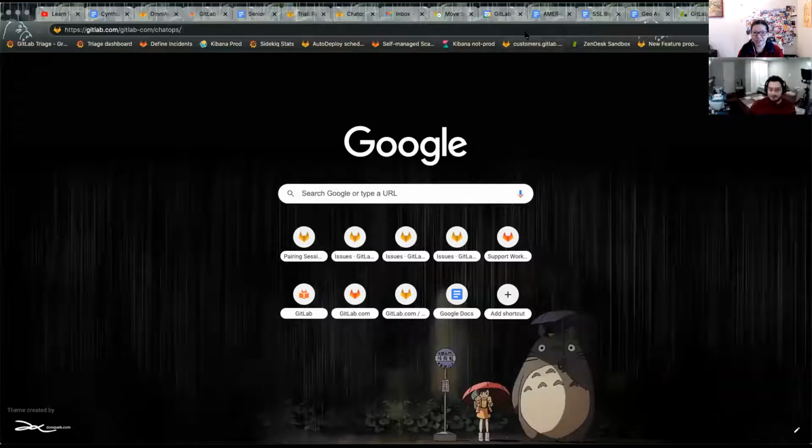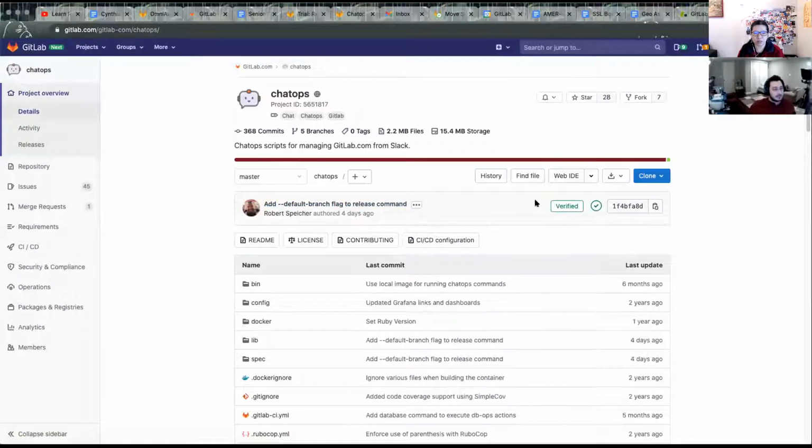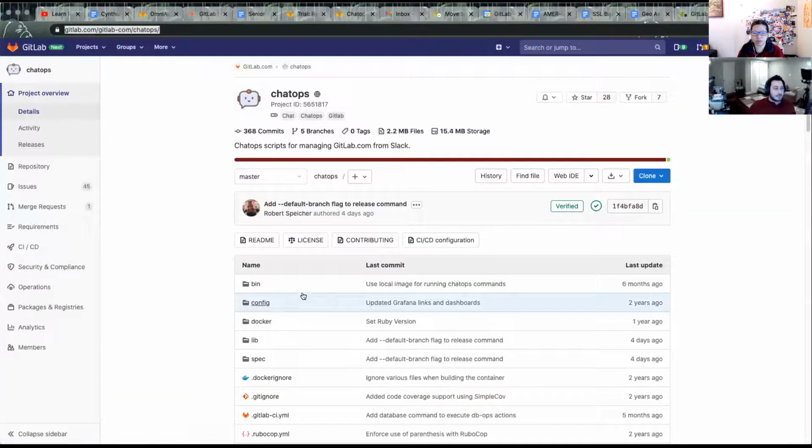Goodness. Okay, so yeah, we're just going to walk through Chatops a little bit here and see if we can establish where to start and that sort of thing. So this is the actual Chatops project, and I will add it to the doc as soon as Zoom controls. I'm just going to move out of here. There we go. Okay, so let me just throw these links in the doc here.